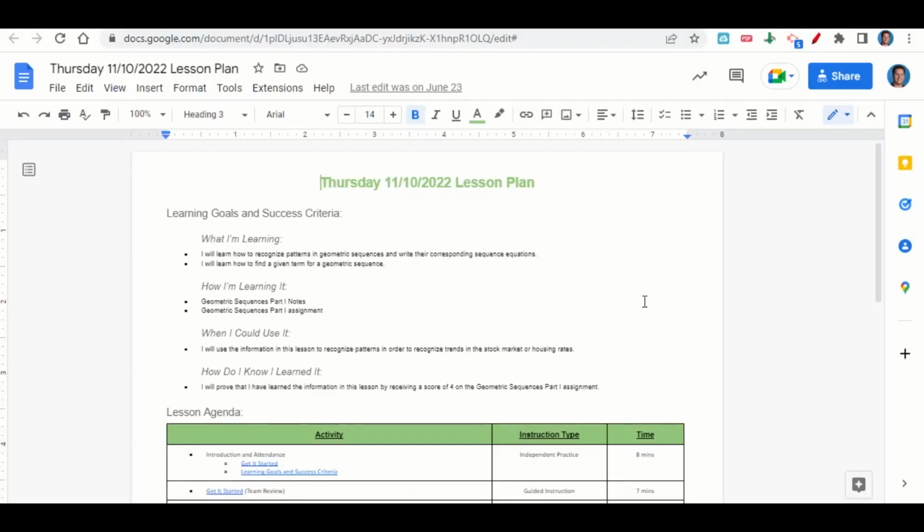Welcome everyone. Let's begin our lesson for today by going over the learning goals and success criteria. First, what are we learning? We're learning how to recognize patterns in geometric sequences and write their corresponding sequence equations, and how to find a given term for a geometric sequence.